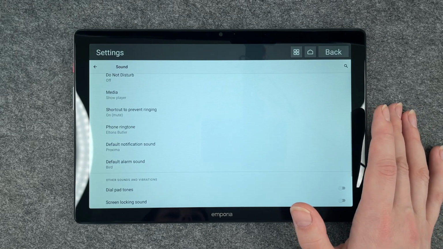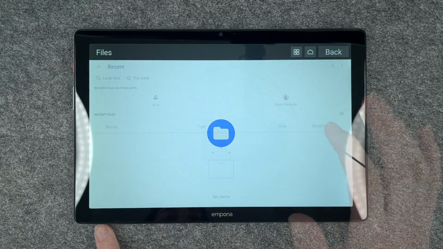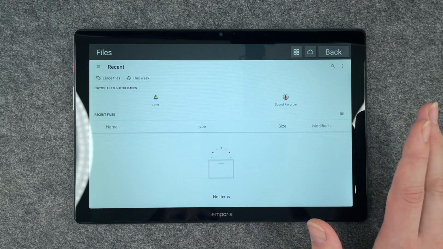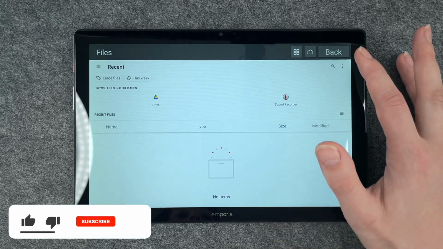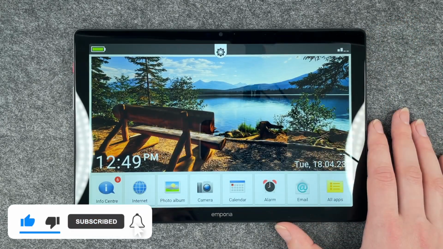And if you decide for one, you can just click on OK. If you go here again, you can add a ringtone if you have music on this tablet, and then you can just choose your favorite song or something and make it your ringtone. If you've done that, you can go back. That's how you can change your ringtone on the Emporia tablet.